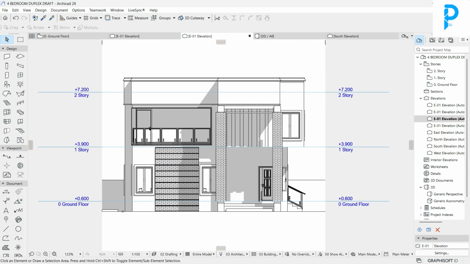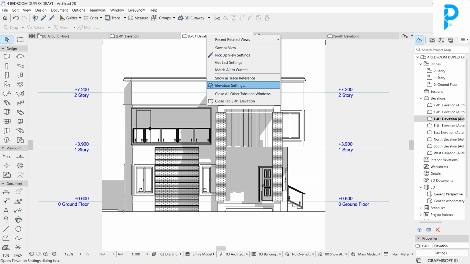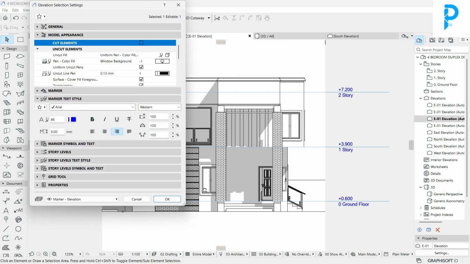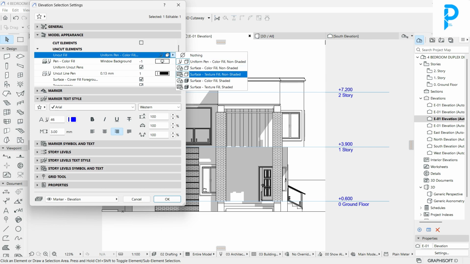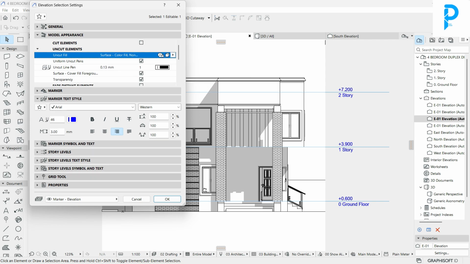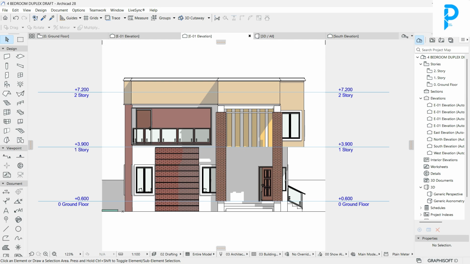Now if you want to tweak this a little bit, let's say you're not a fan of the black and white like I am, you just right click on this and go to the elevation settings. What you want to do to give it a little bit of color, and by color I mean the default color of your scene, is go to this, still on the uncut fill, click on this and make it either a surface color fill, that's not a uniform fill, now this original surface that you initially used. You can click on it and see what it looks like. This feels nice, right? You could go ahead and use this.